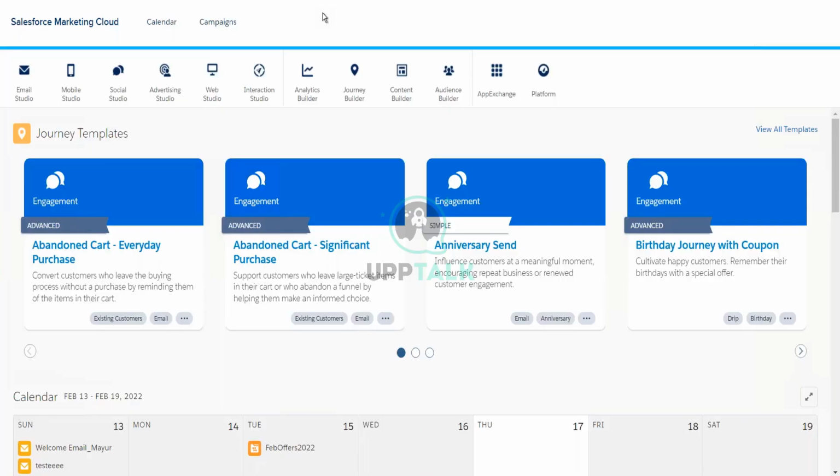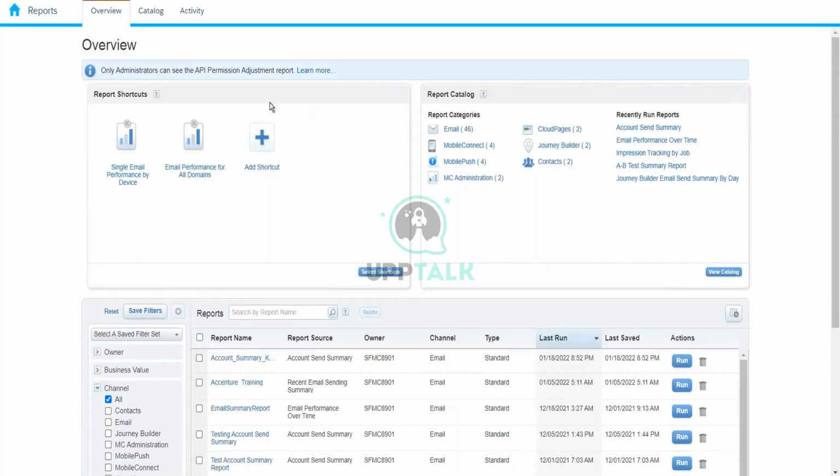Today's session, we'll be focusing on two topics. One is going to be Analytics Builder and the other Mobile Studio. We will proceed further with Analytics Builder. This is one of the easiest tools in Salesforce Marketing Cloud. Perfect. Here we have the overview page.